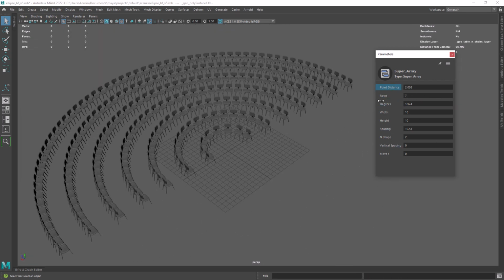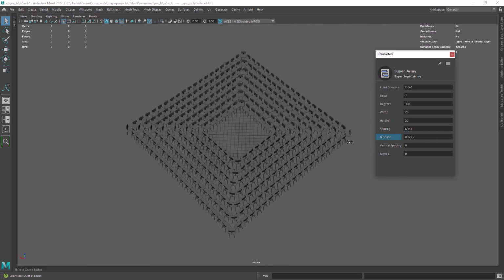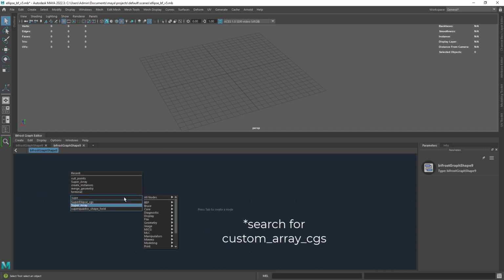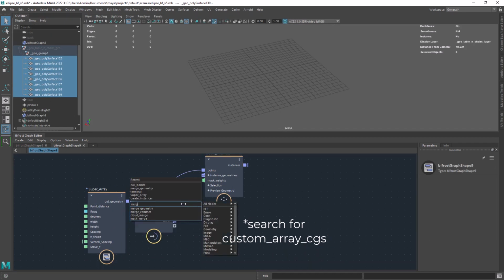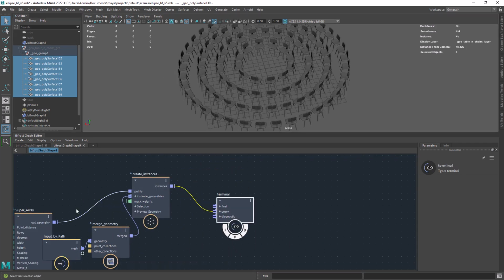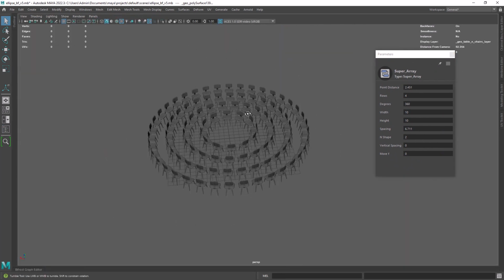In this video I'm sharing a free tool for Maya to create circular arrays, and it also works with other shapes. After adding the compound, just connect it to create instances and add the geometry you want to distribute. And as you can see, we have a circular array with the correct orientation and spacing.